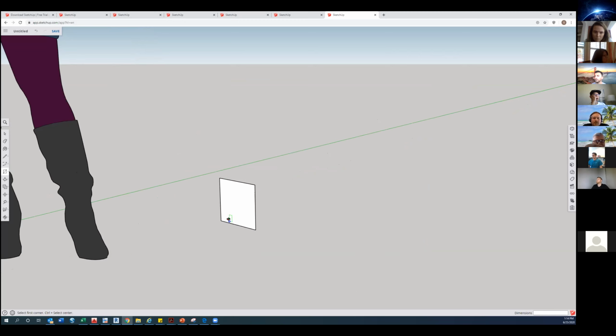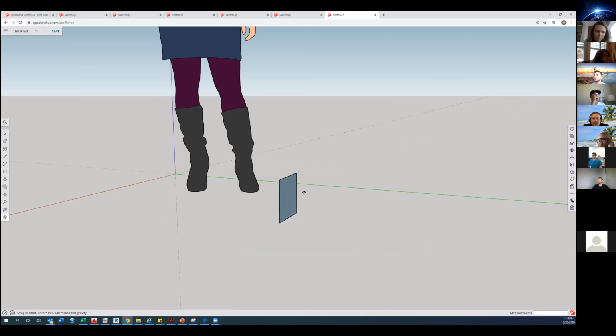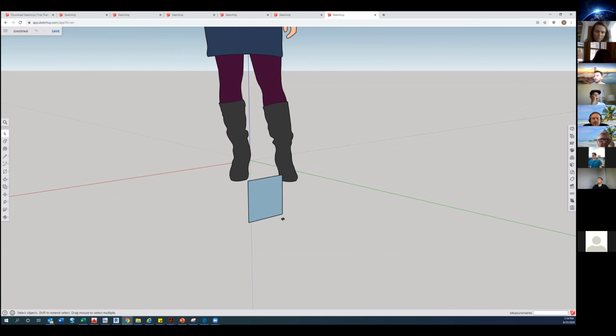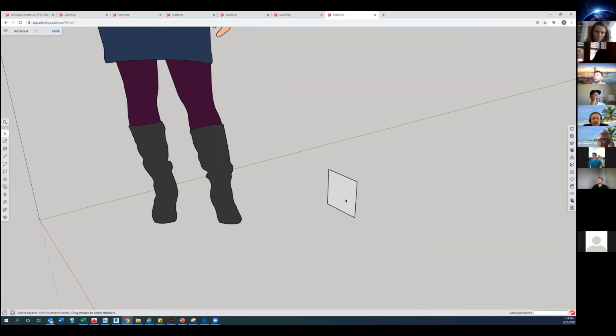So the concept that SketchUp uses is that this creates a face. This is what you call a face. And then this is the other side of the face. When you extrude something, you want to be extruding it on the white face, because otherwise it's going to create kind of like a hollow.